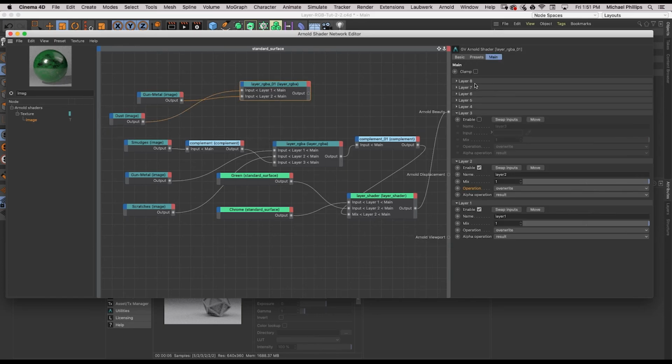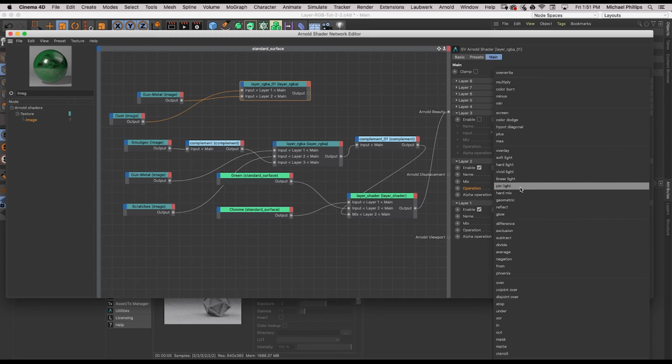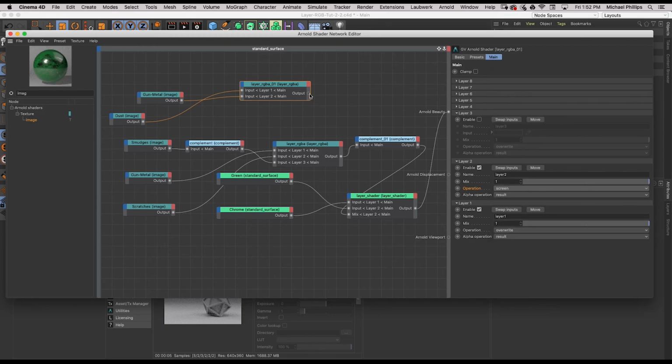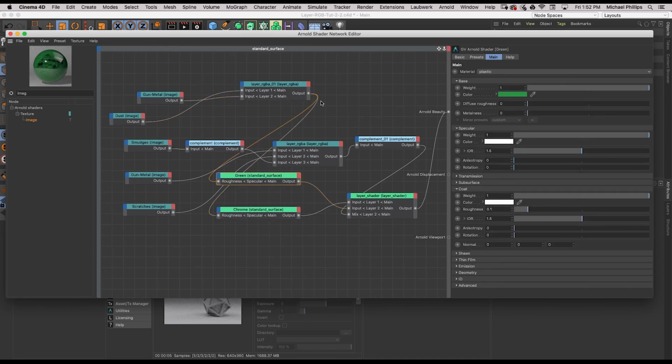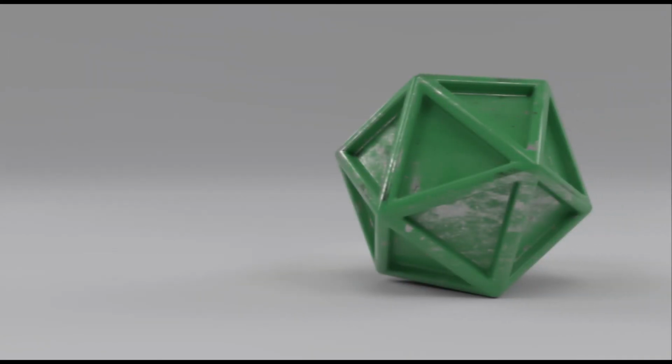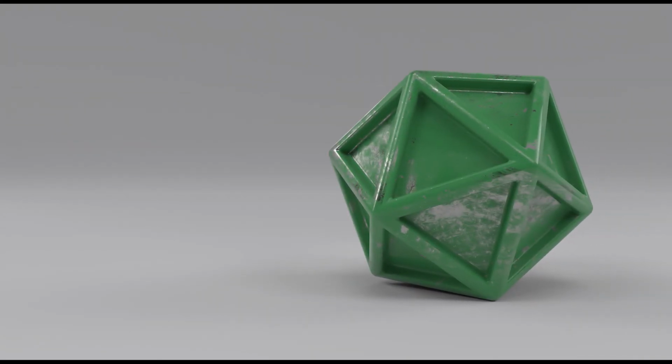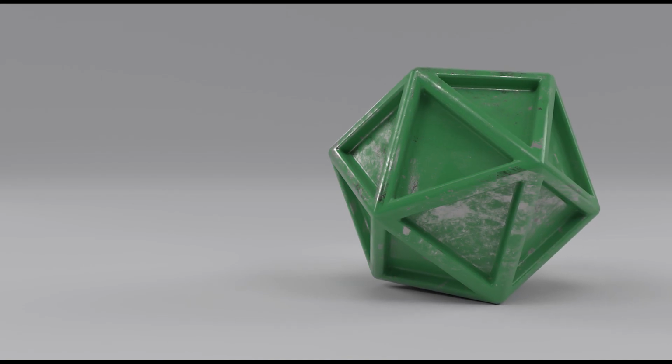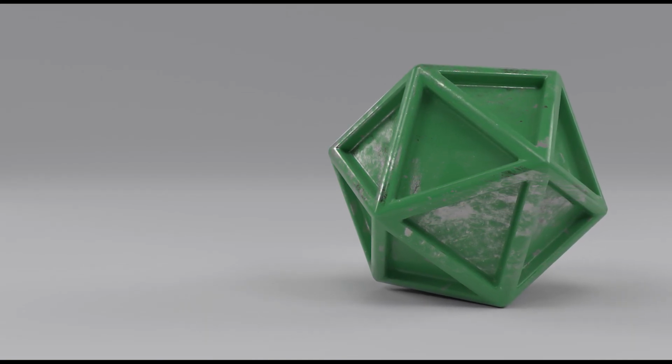And like we did before, I want to combine them. So I'm going to change my operation of layer 2 to screen. And instead of connecting to a mix, this time I'm going to connect it to the specular roughness. I'm going to use that also on the chrome. And we have a coat on the green standard surface, and I'm going to use it here as well. And go ahead and click render. The great thing about these is we can stack as many layers together as we want to make really complex shaders. And this workflow can be used throughout the texture building process.